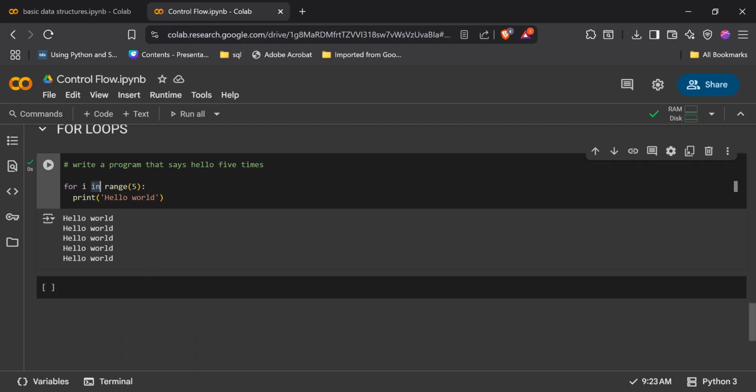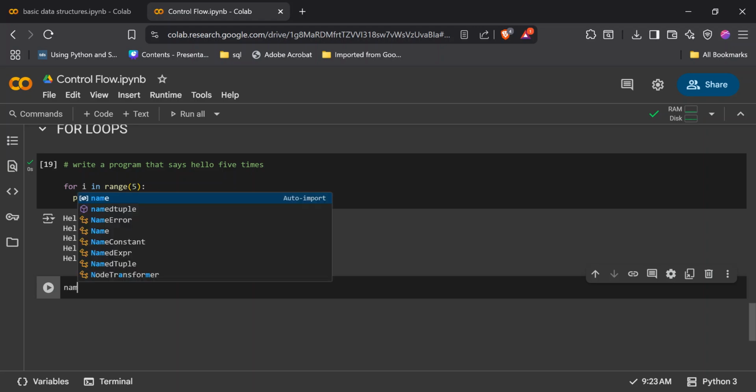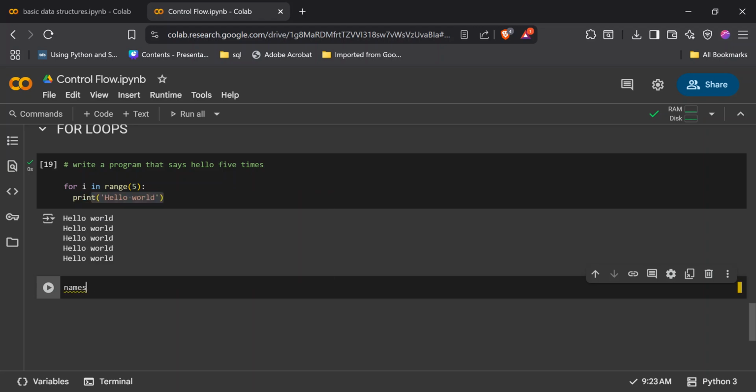Now this is just us creating our range at runtime. So sometimes you have an existing list, sets, tuples, anything, and you want to loop over it. So for example, you have a list of names and you want to greet those people. So write a program that goes over a list of names and greets those people.